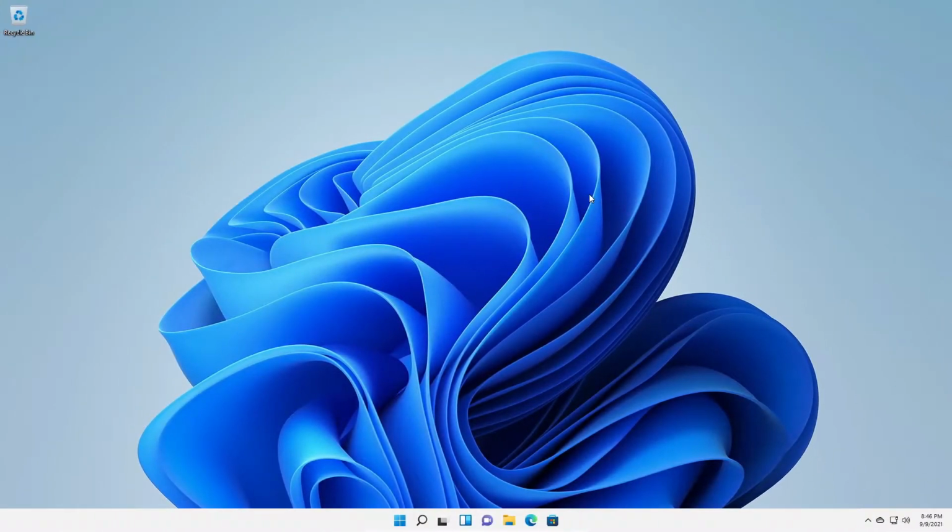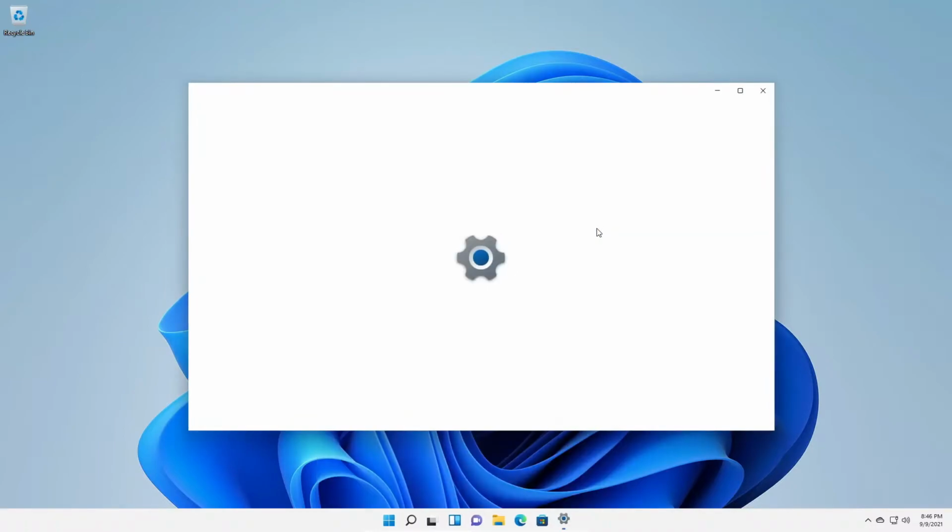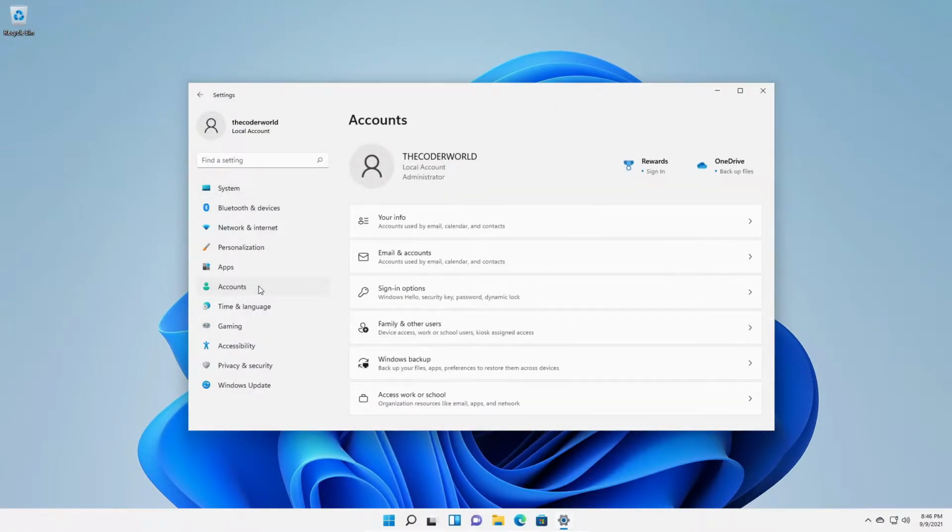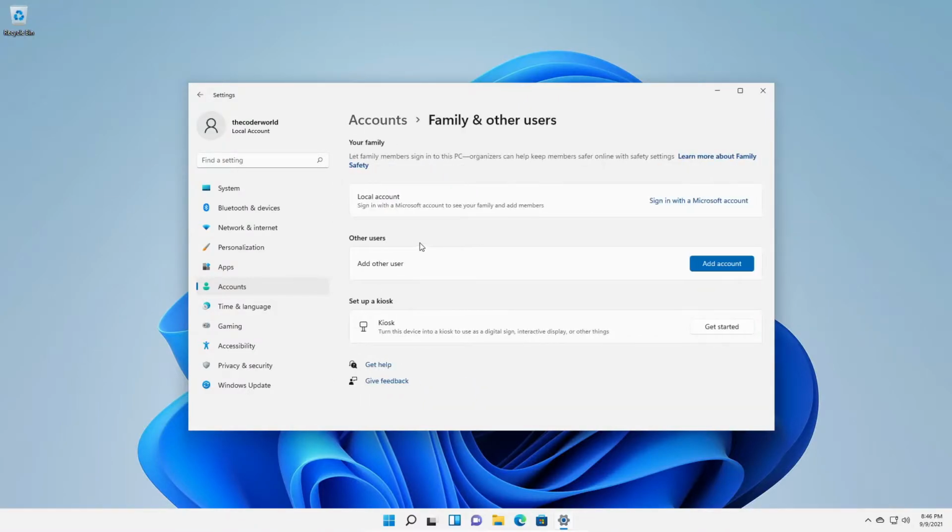Now to add a new user or create a new user account, simply click on the Start button, then click on Settings, and here click on Accounts, and here you will find the option called Family and Other Users. Simply click on this option. And here we have an option to add other users.